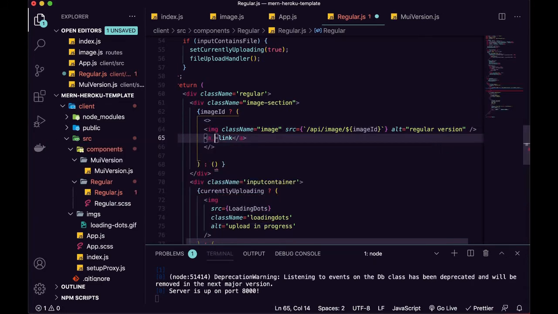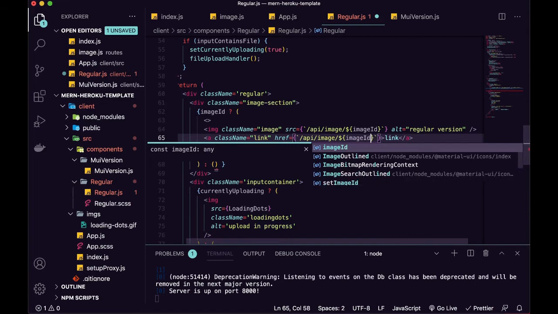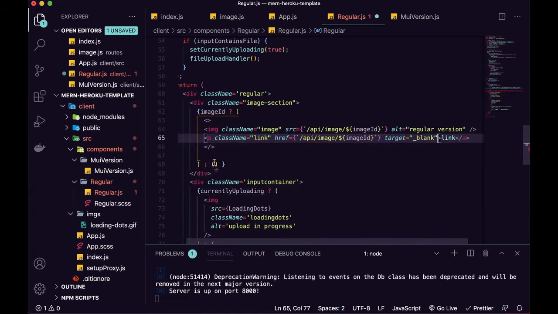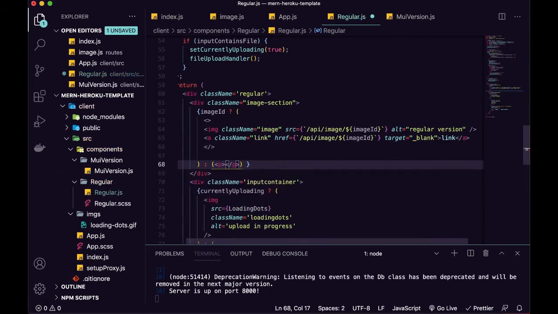And let's put a link with the class name link and an href with the same path as the src on the image. Set target to _blank so it opens in a new window. And if no image ID exists, let's put a paragraph tag that says so.